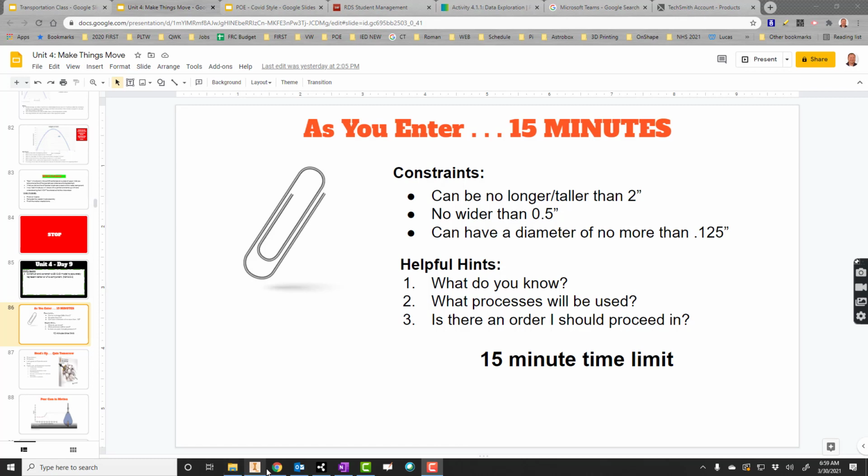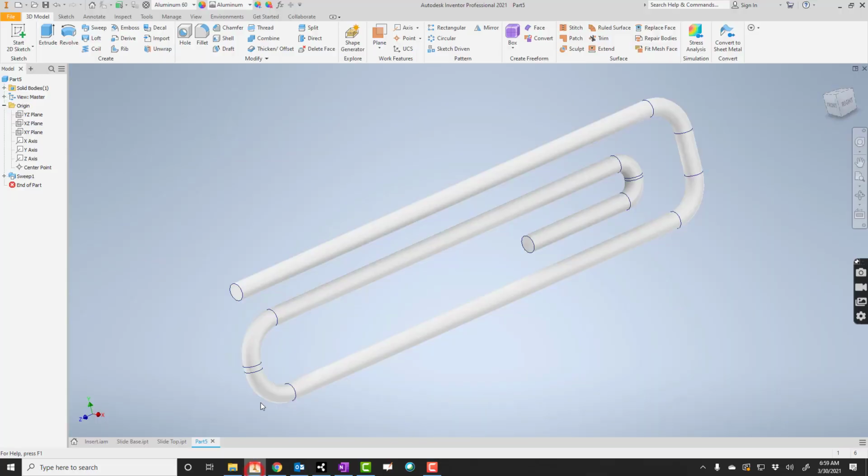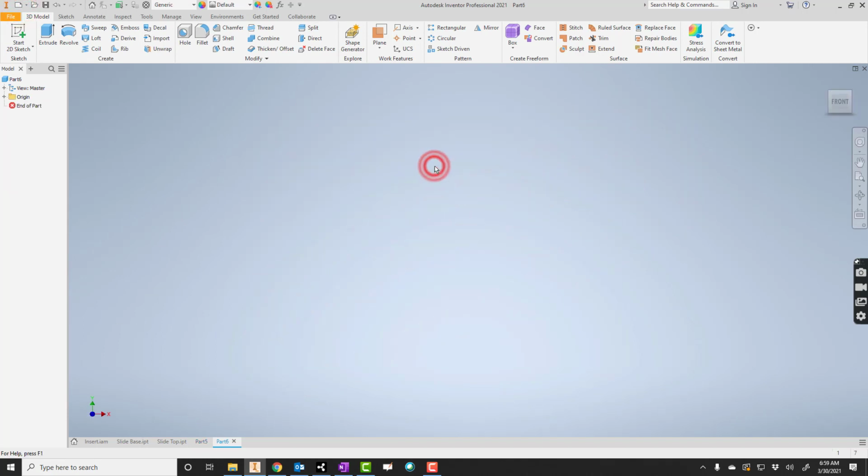First thing I'm going to do is just draw my profile. I'm going to start with a circle, and I'm going to make the diameter, it says no more than 0.125. That's an eighth inch. That's pretty thick for a paper clip, but let's take a look at it. There might be an example of something you come up with today. Let's go ahead and check it out.